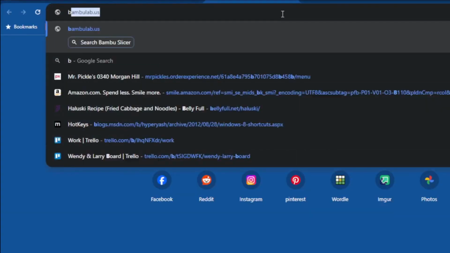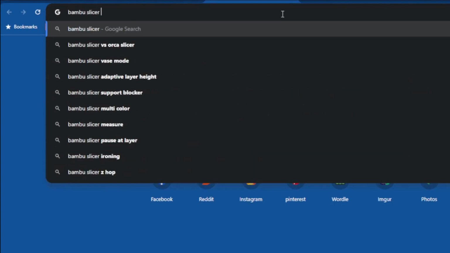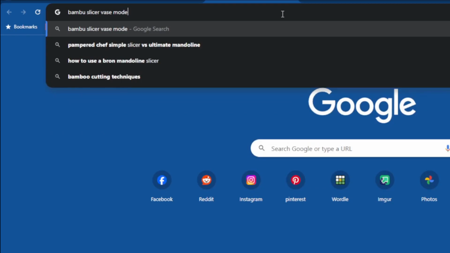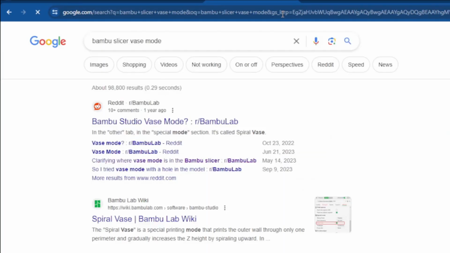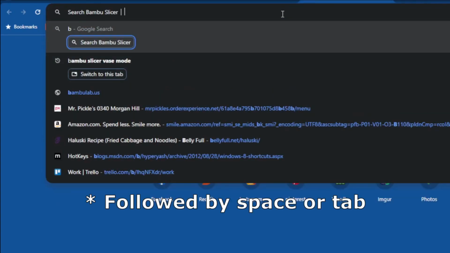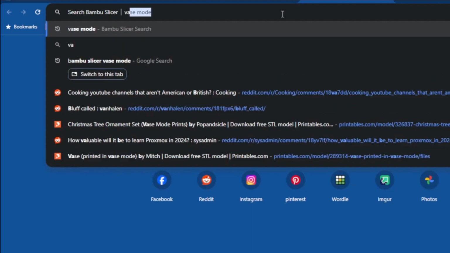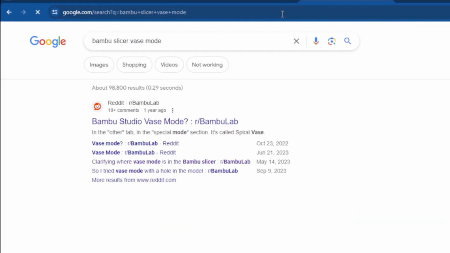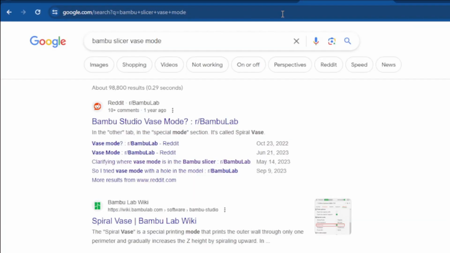Suppose I want to search for Bambu Slicer vase mode. Well, there you go. But now, with my shortcut, I could have just as easily done B, and there you see it says search Bambu Slicer, and then I just have to type vase mode. Much easier. So let's make another one. Let me show you how.